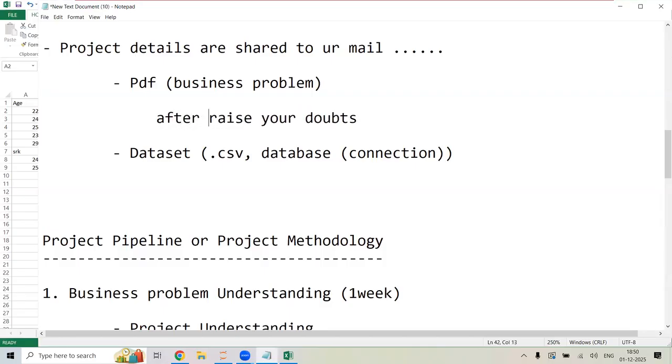After research. Research means checking in ChatGPT or in Google. That we call research. Research does not mean doing a PhD in the IIT. Just checking in Google and ChatGPT, and then you raise your doubts in the meeting.